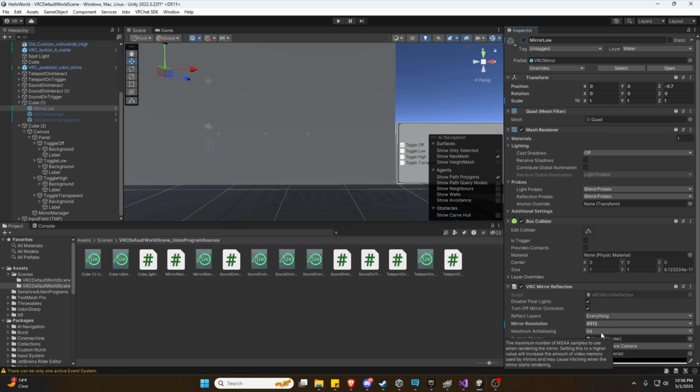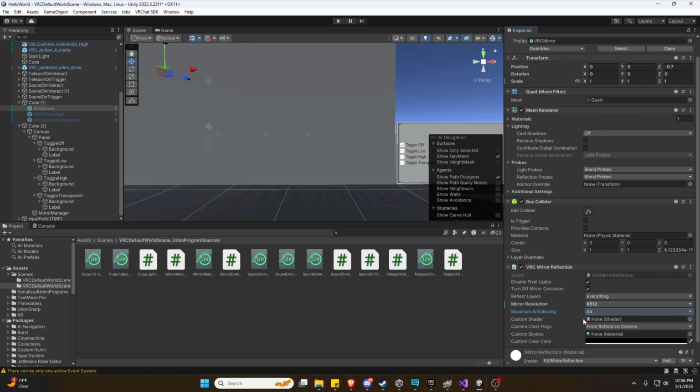Now, in addition to that, you might want to change your anti-aliasing. Again, the lower the number, the more efficient it is. If you happen to have any custom shaders or skyboxes, you might also want to remove those. We want to make sure these are both checked: disable pixel lights and turn off mirror occlusion.